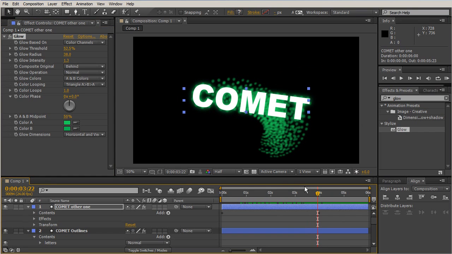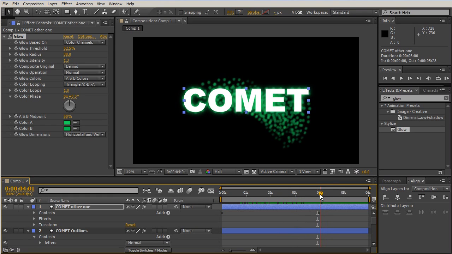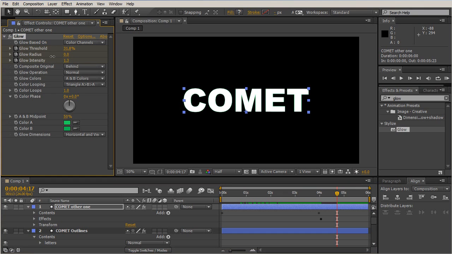All right. Let's go through here. Maybe we don't want that glow all the way through. So what we'll do is add some keyframes for these values, maybe the radius and intensity, all those. And then we want that glow to go away. We can bring those down. There we go.